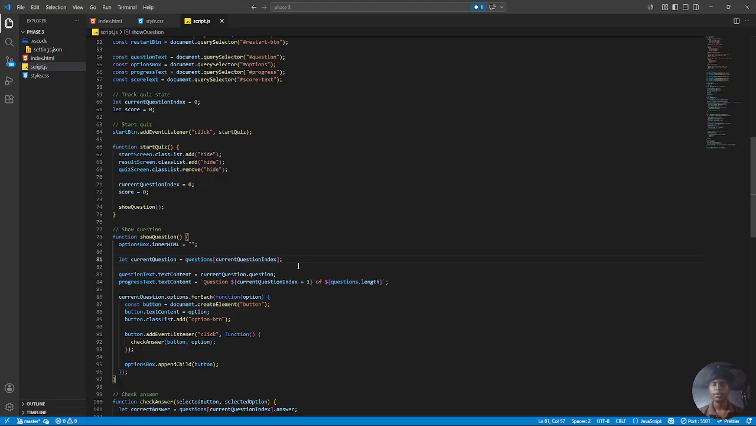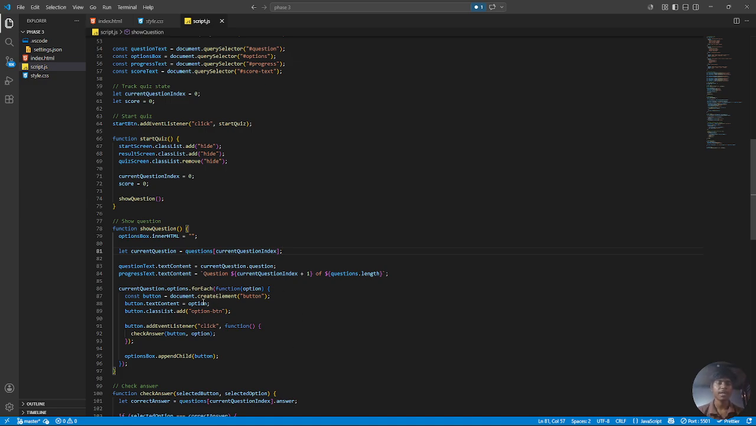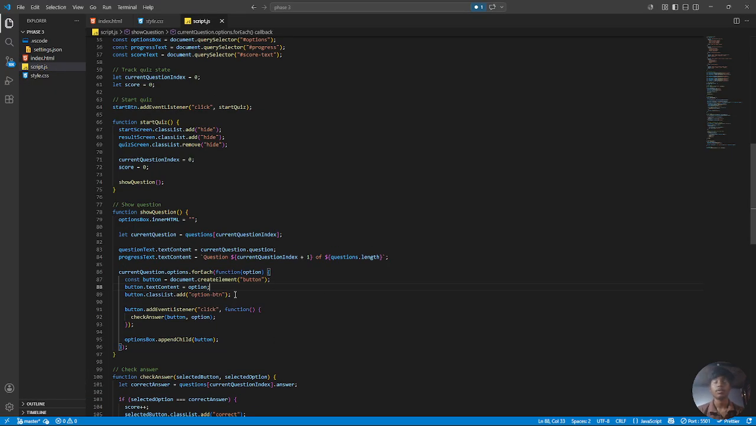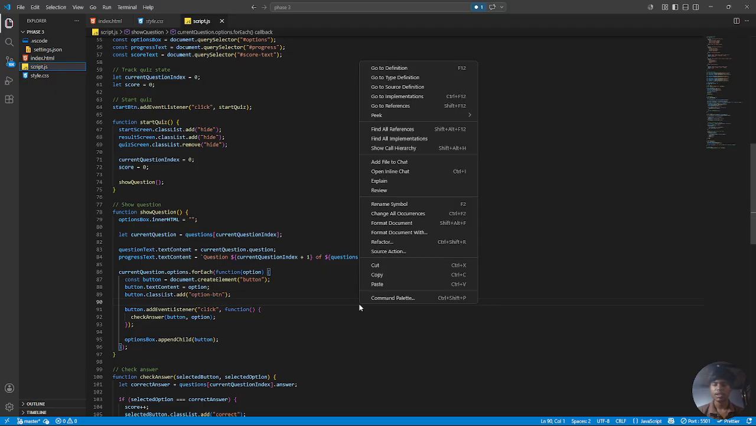After that I update the question text and progress. I also use forEach to loop through the options and create buttons for each one. Here you can see I use forEach for the option part to create a specific button for each option. I use this technique because the questions should not be hard coded in HTML. JavaScript creates them dynamically, which makes the quiz easier to update.